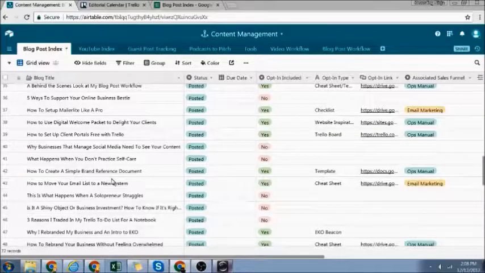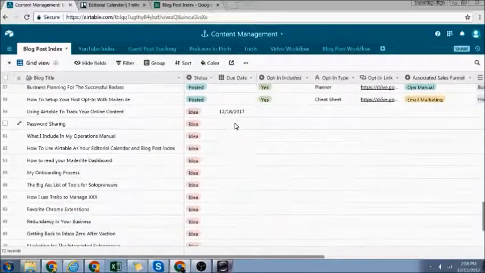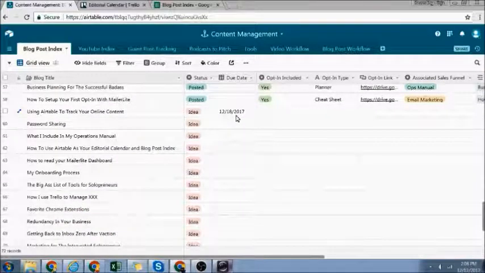So once I set up my blog post index and realized that I could use it for tracking my editorial board too, as you can see, we're now recording using Airtable to track your online content, which we'll post next week. Hello to everybody watching.